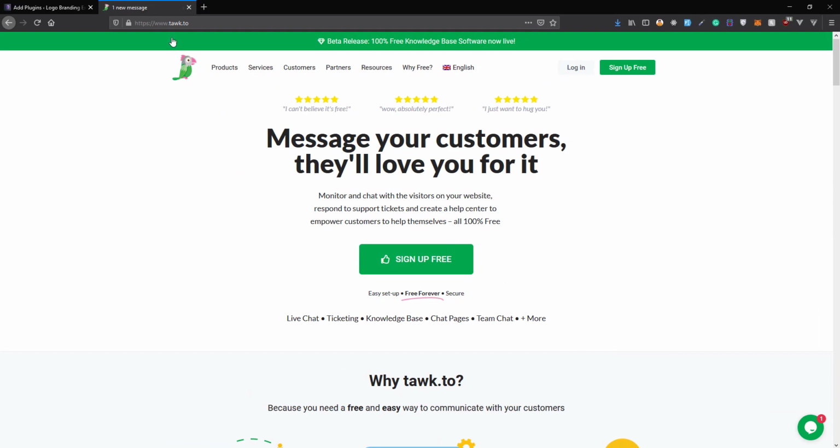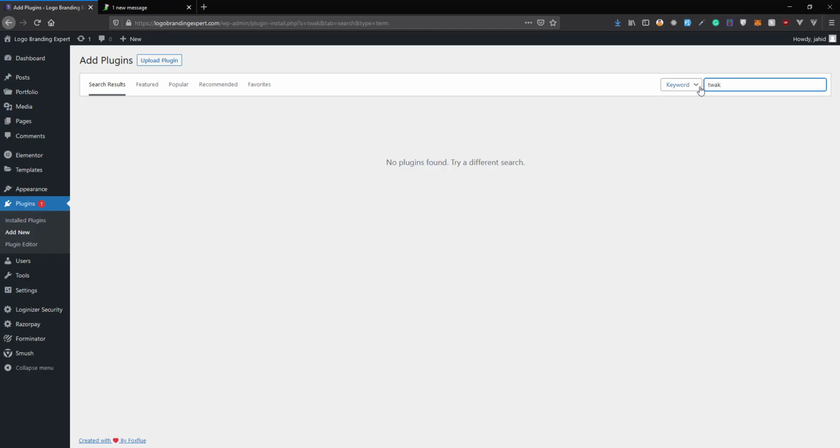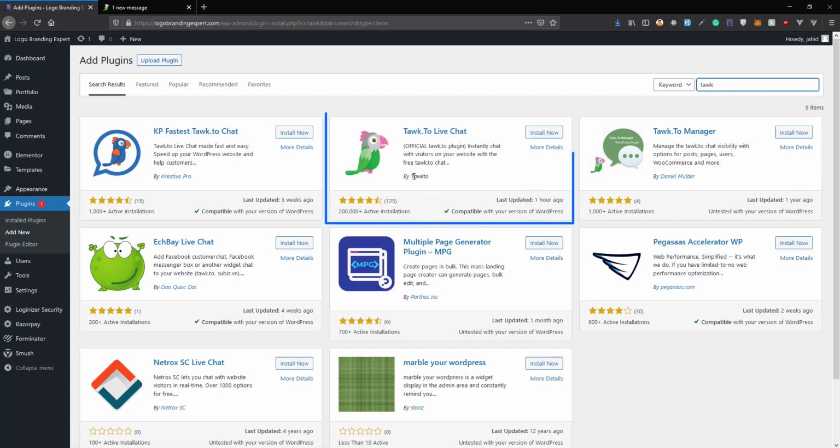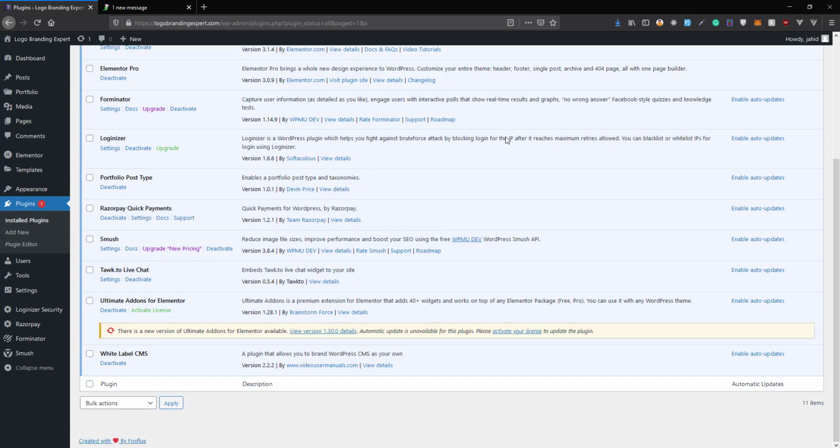First thing we are going to do is search for this plugin name. I'm going to open my WordPress and then search for the plugin name. I have been prompted with all the plugin options, but the one I am interested in is created by Tawk.to themselves, and I'm going to install that. Click on install. Once it is installed, click on activate. Okay, so our plugin is activated.